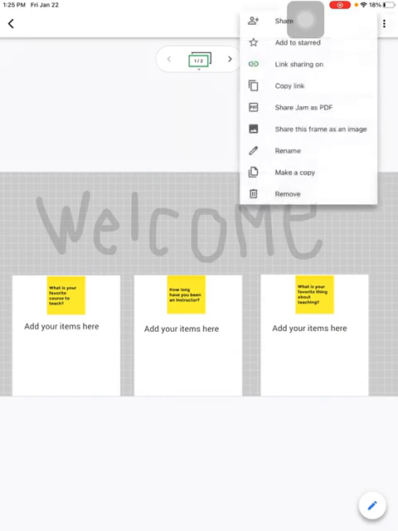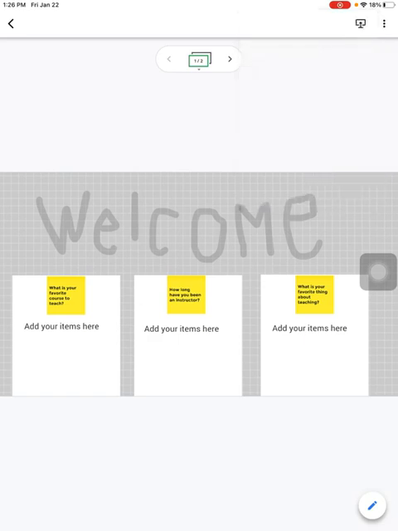Next to it is the three dots that Google is usually pretty commonly associated with. We'll talk a little bit more about this, but there's share, there's a copy link, there's share jam as PDF, share as an image, etc. I'll talk about sharing in just a second, but I just wanted you to see where that was.